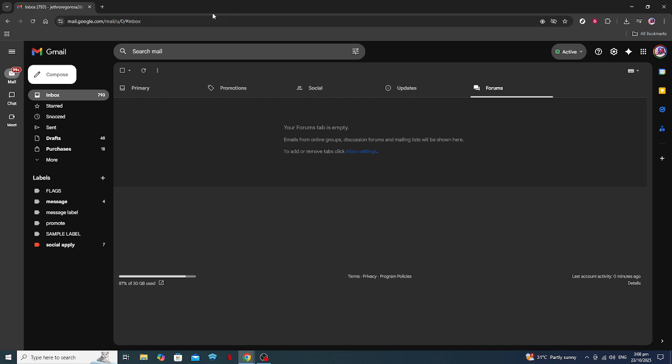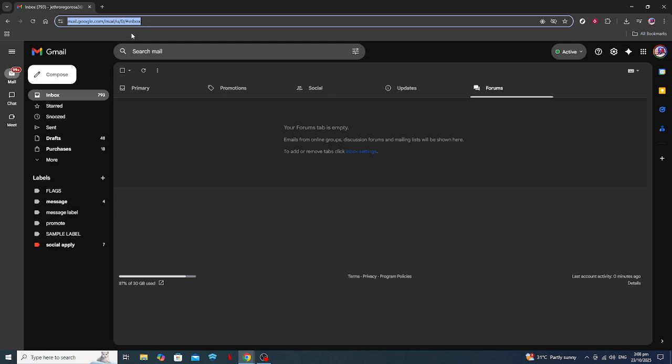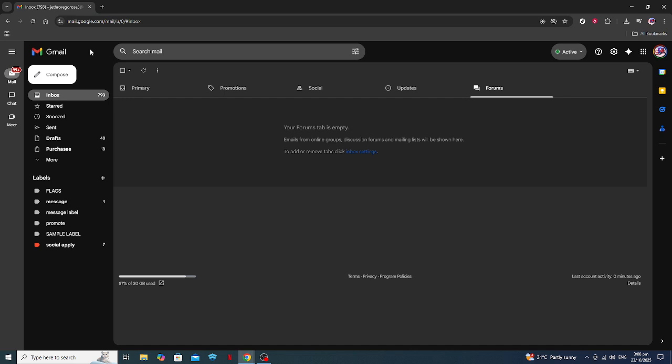First, you need to open your web browser and head to the Gmail website. Once there, sign into your account if you haven't already. Managing your emails directly from the Gmail website ensures that you have access to the full range of features available.